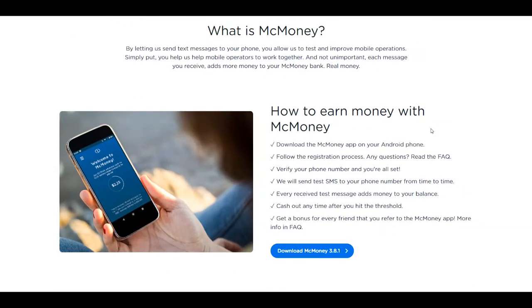Here you're going to see how you can earn money with Make Money. So you're just going to download the app on your Android phone. Unfortunately this is available only for Android users, so if you have an iOS device, don't worry, because I'm going to give you an app that you can install on your device and you can make money, and you're going to see that in a minute.